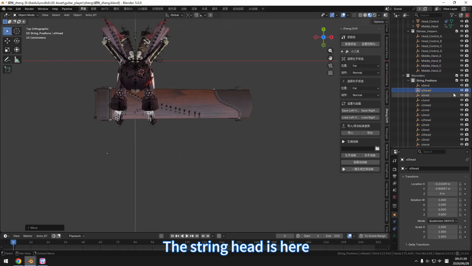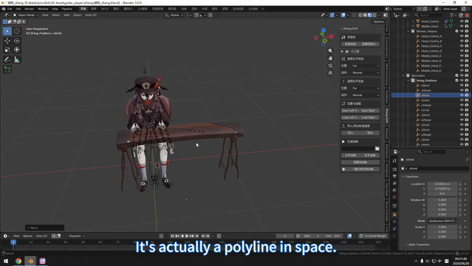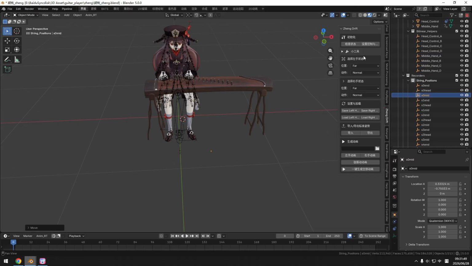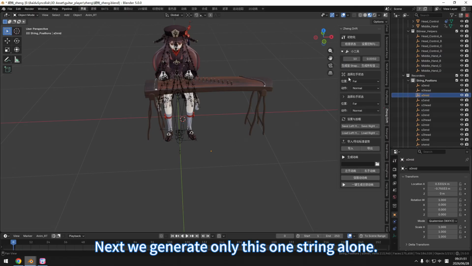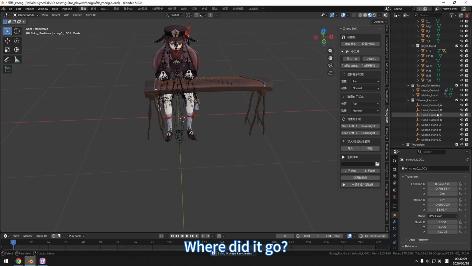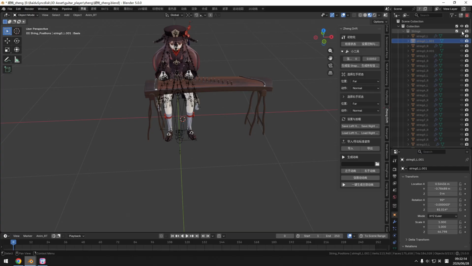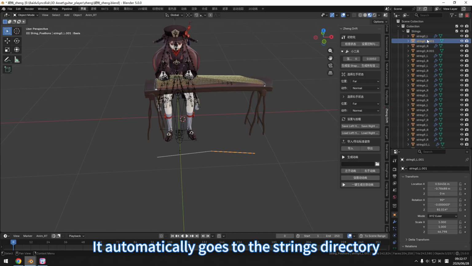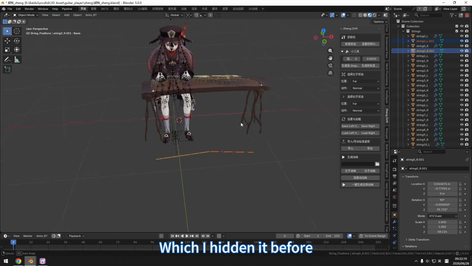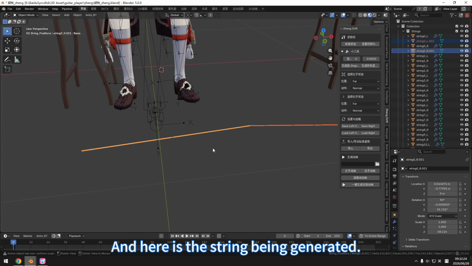The string head is here. The middle of the string is not on a straight line with the end of the string. It's actually a polyline in space. Next, we generate only this one string alone. Change index to 0. Then click generate shape key. Where did it go? Oh, I see. It automatically goes to the strings directory, which I had hidden before. Did you see it? And here is the string being generated.